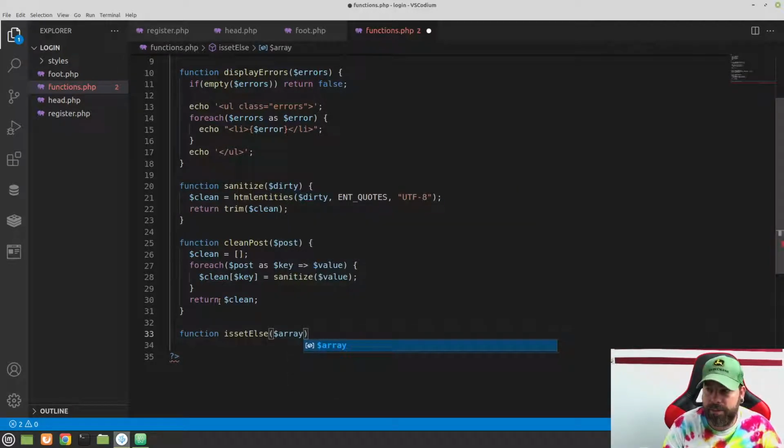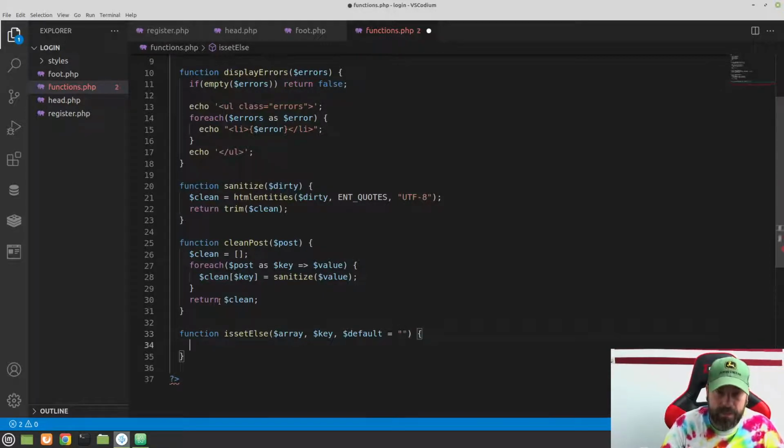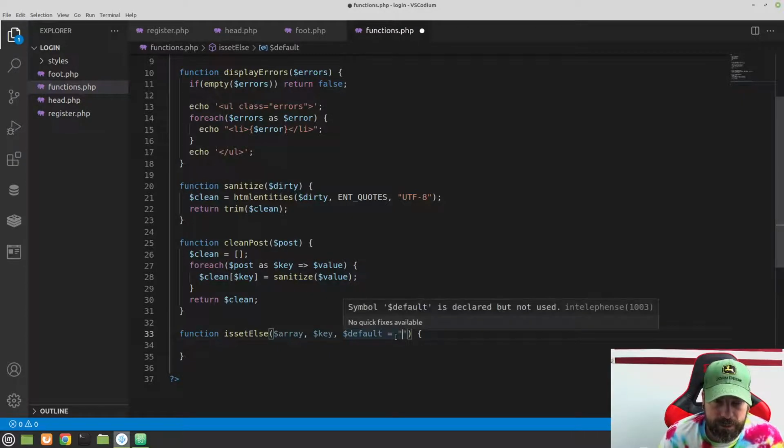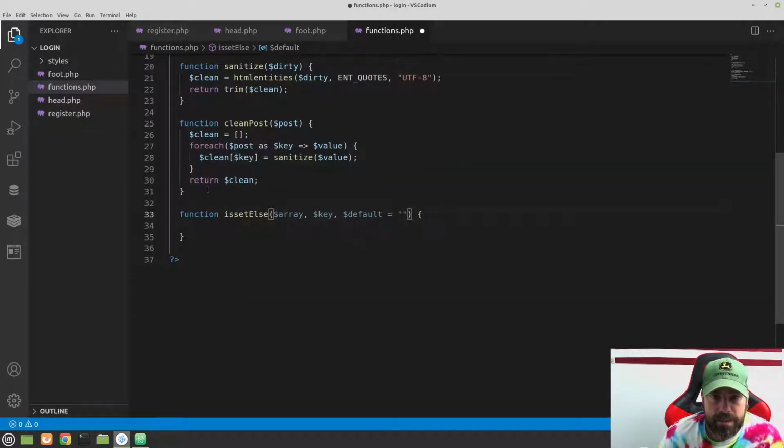The first parameter is going to be the array. The next parameter will be the key. And the next parameter will be one called default. And we're going to give that a default value of an empty string. Okay, so this will take 3 parameters, although the third parameter will be an optional parameter because we are giving it a default value. So if we don't pass this third parameter into our function, what's going to happen is it's going to just use this default that we assigned.